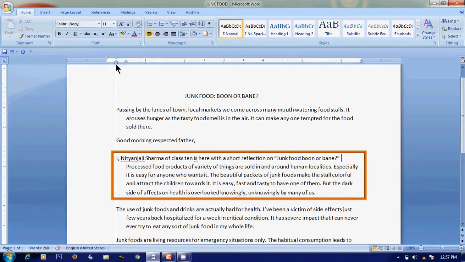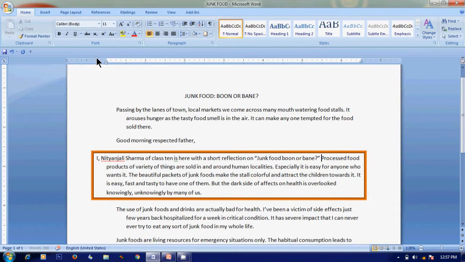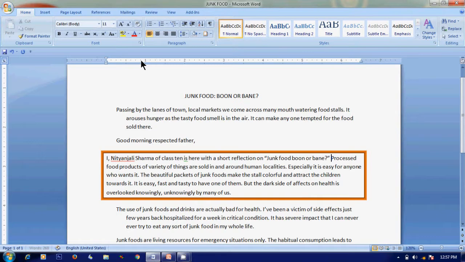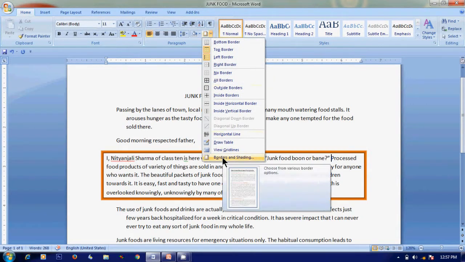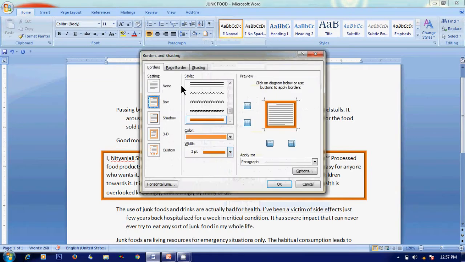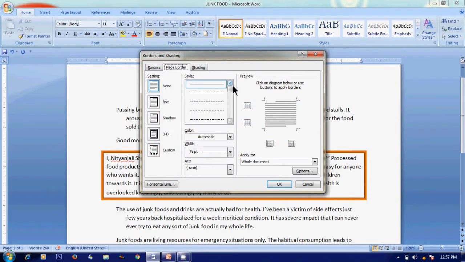Now, how to apply a border to the entire page? You need to go to the same option. For applying a page border, you don't have to select any text. Remember, go to the border icon, and then go to the last option, Borders and Shading. Click there, and here you have the second tab, Page Border. You click on it, and you can have different designs of page border.